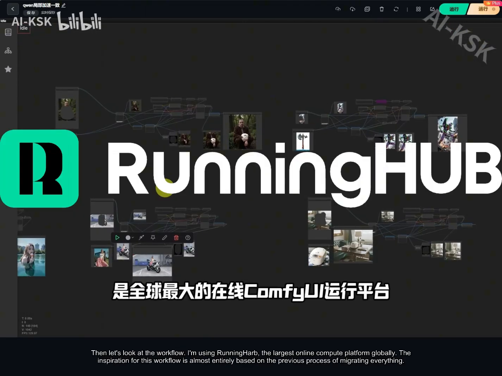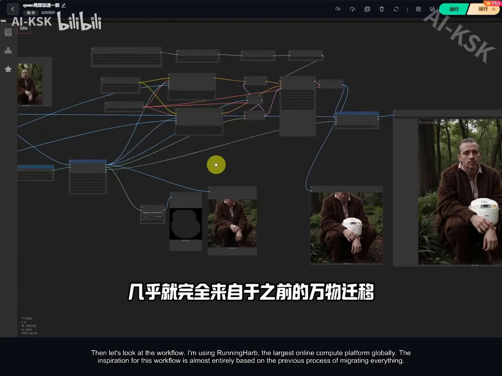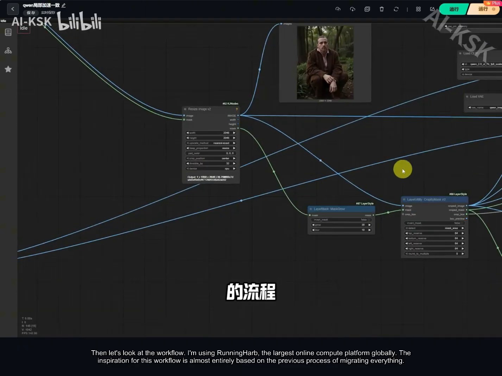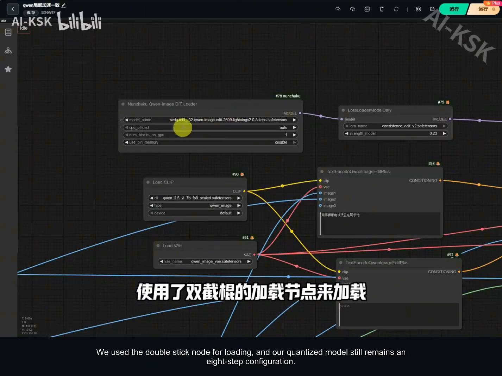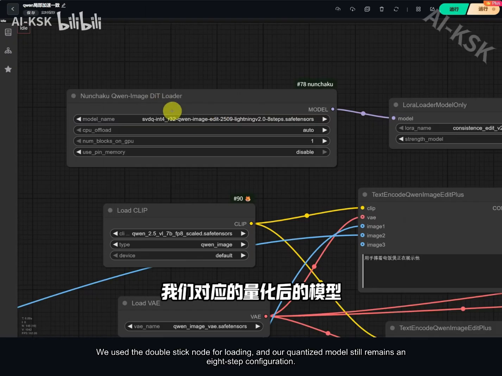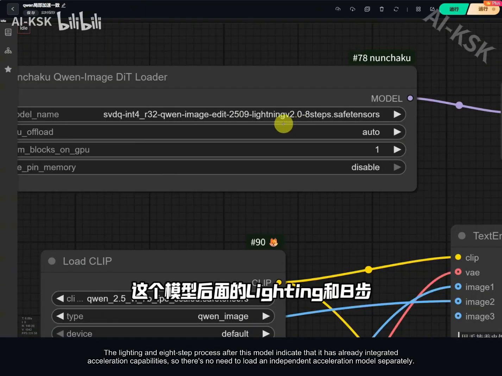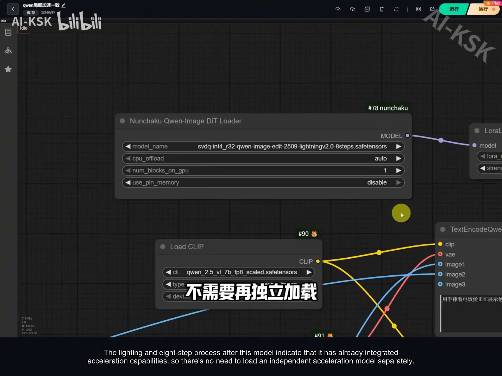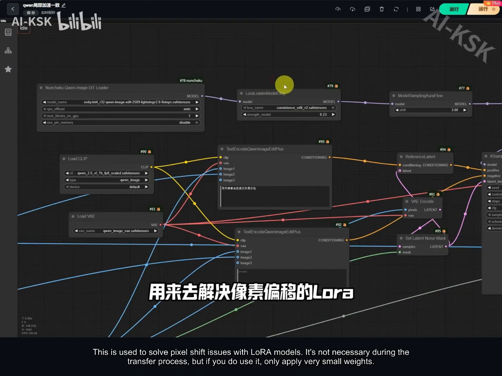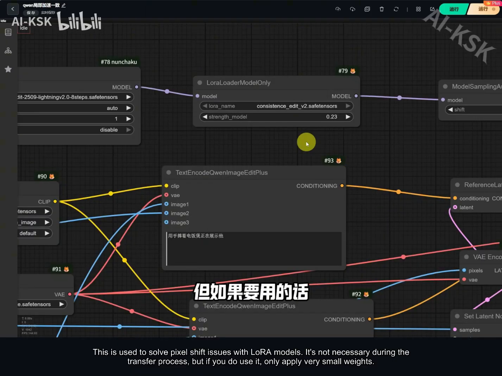I'm using RunningHub, the largest online compute platform globally. The inspiration for this workflow is almost entirely based on the previous process of migrating everything. Let's start with its core component. We use the double-stick node for loading, and our quantized model still remains an 8-step configuration. The lightning 8-step label after this model indicates that it has already integrated acceleration capabilities, so there's no need to load an independent acceleration model separately. This is used to solve pixel shift issues with LoRA models. It's not necessary during the transfer process, but if you do use it, only apply very small weights.